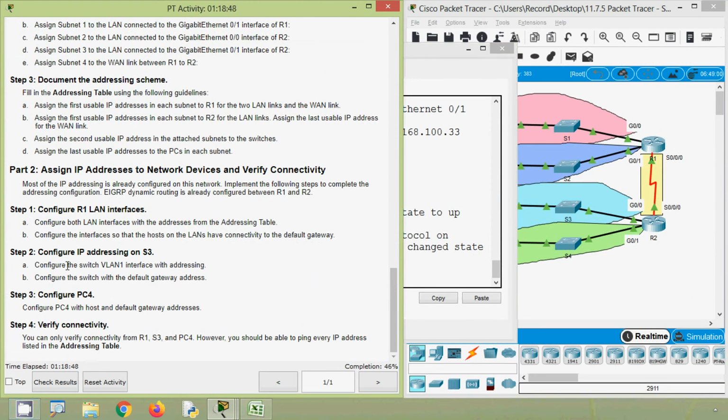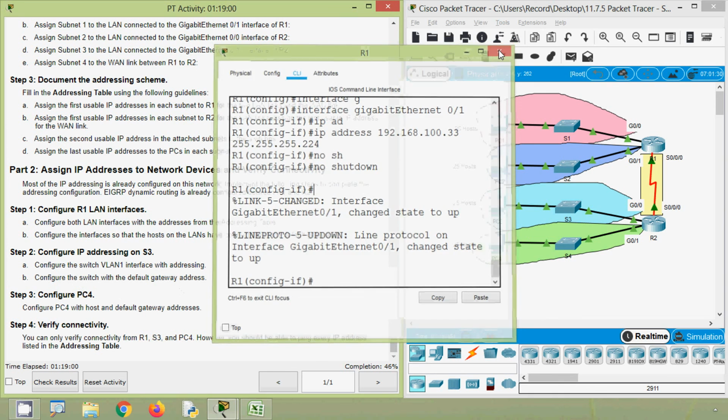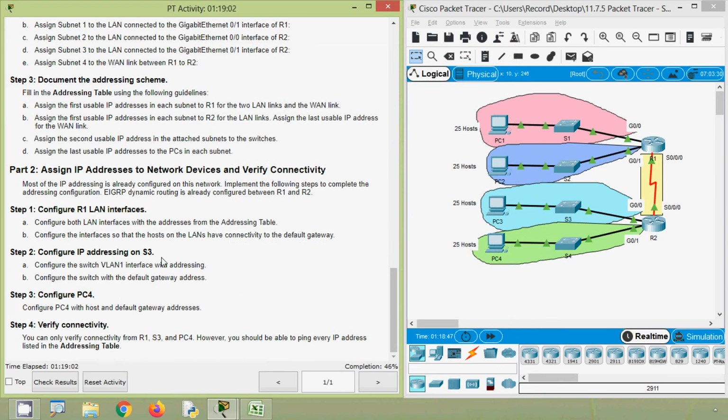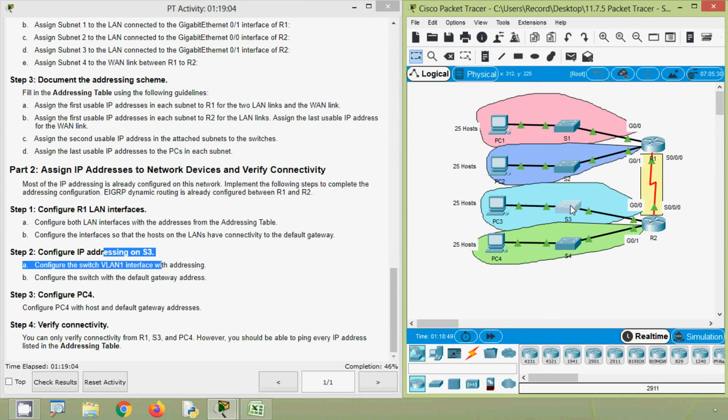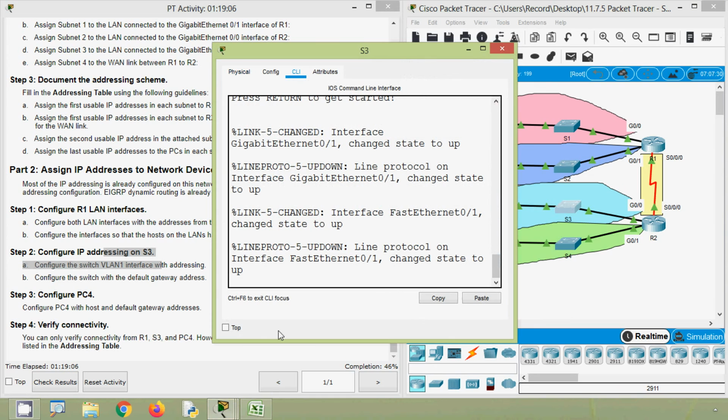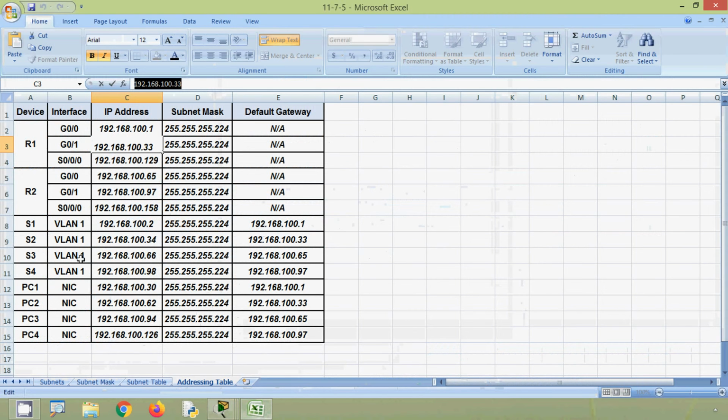Now in step 2, configure IP addressing on S3. Configure the switch VLAN 1 interface with addressing. Configure the switch with the default gateway address also. Okay, we will close this R1 and we will go to S3. Okay, here is S3. We will go to CLI and we have to get the IP address of S3.